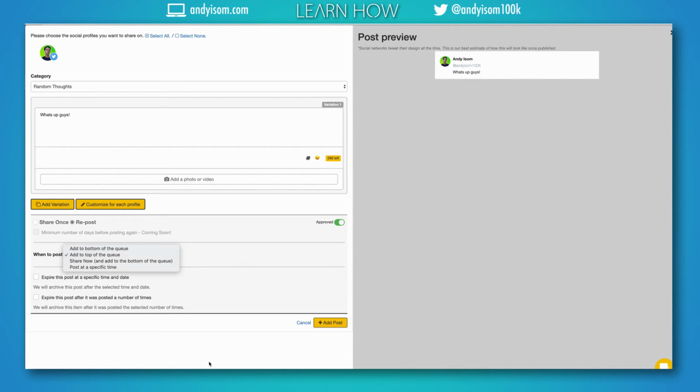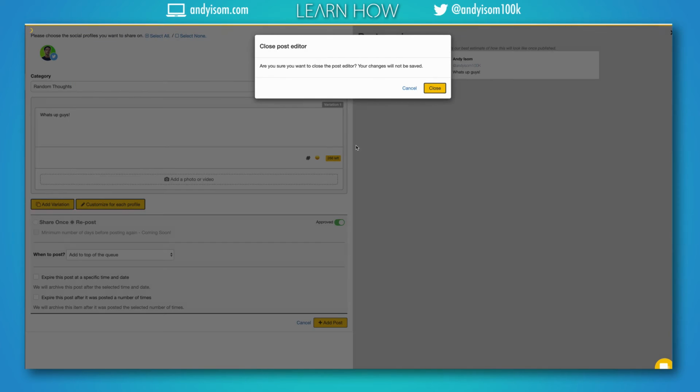You can also add it to the top or bottom of the queue. You can expire it at a specific date or time, meaning after this day or time, I don't want to retweet it anymore. Or I can say after 3 times of being retweeted, I don't want to retweet it anymore. So those are two really nice features as well.